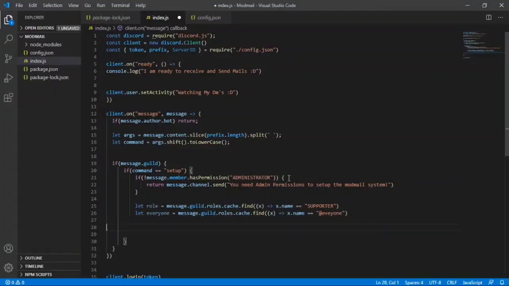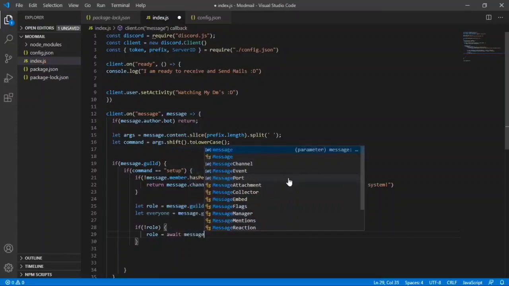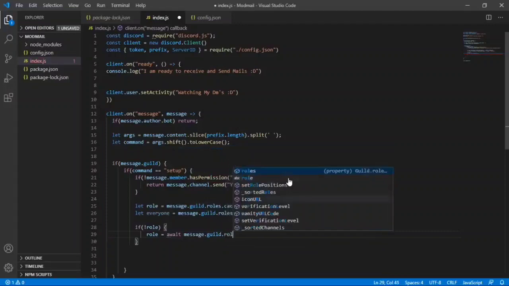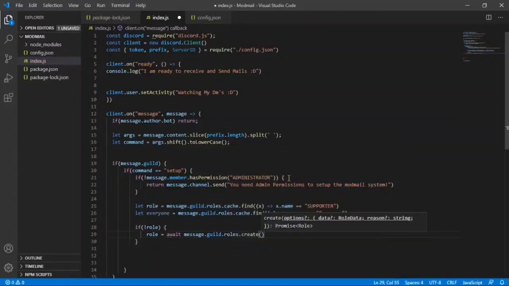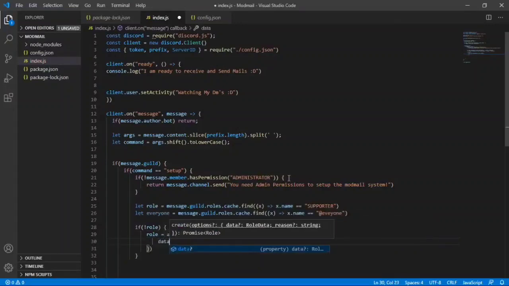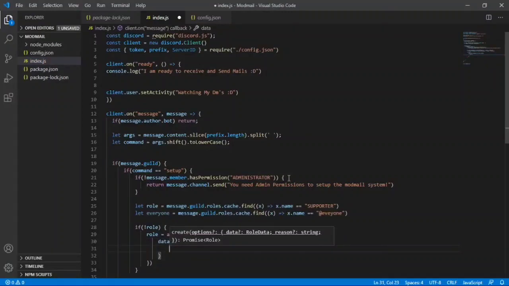Now let's make a statement: if the role does not exist in the server, we will use logical operators. If the role is not in the server, then redefine the role by creating a new role. message.guild.roles.create and data. In version 12, that's how you create a new role. There is a difference between version 12 and version 11, and many different things.